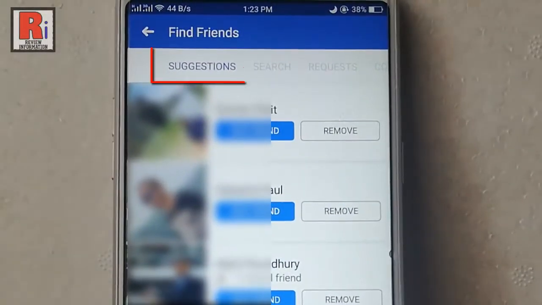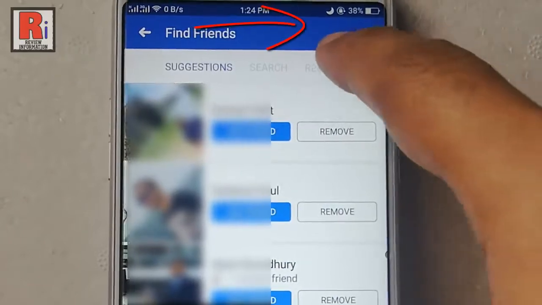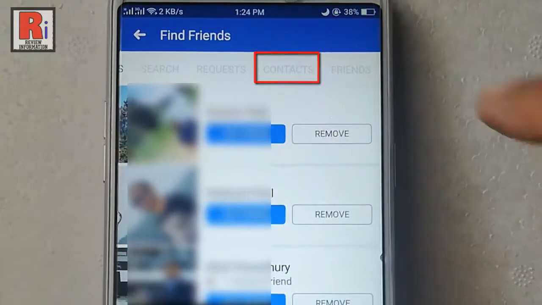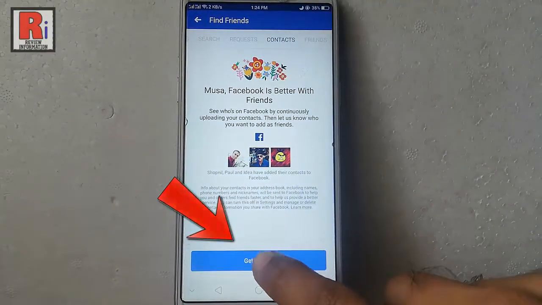These are some friend suggestions. From this list, scroll to the right. Tap on the option Contacts. Tap on the button Get Started.